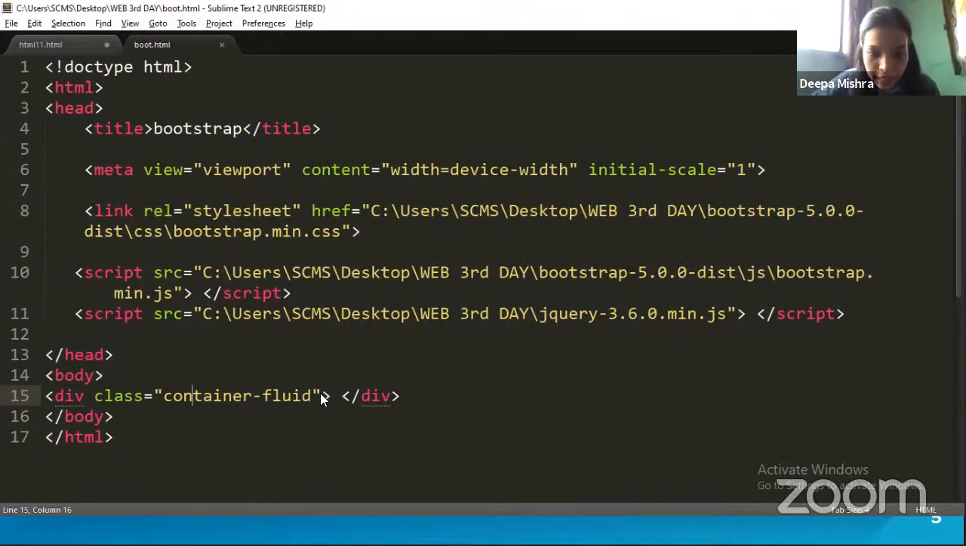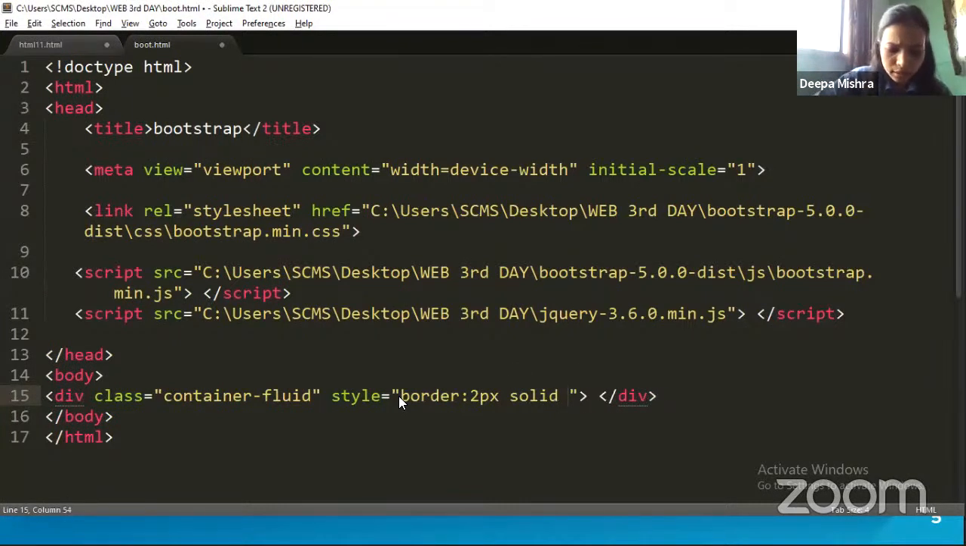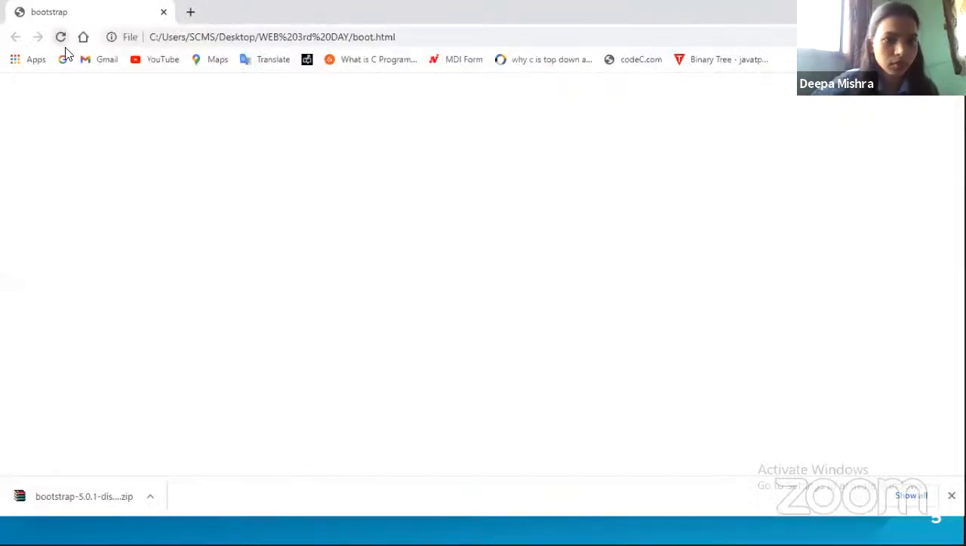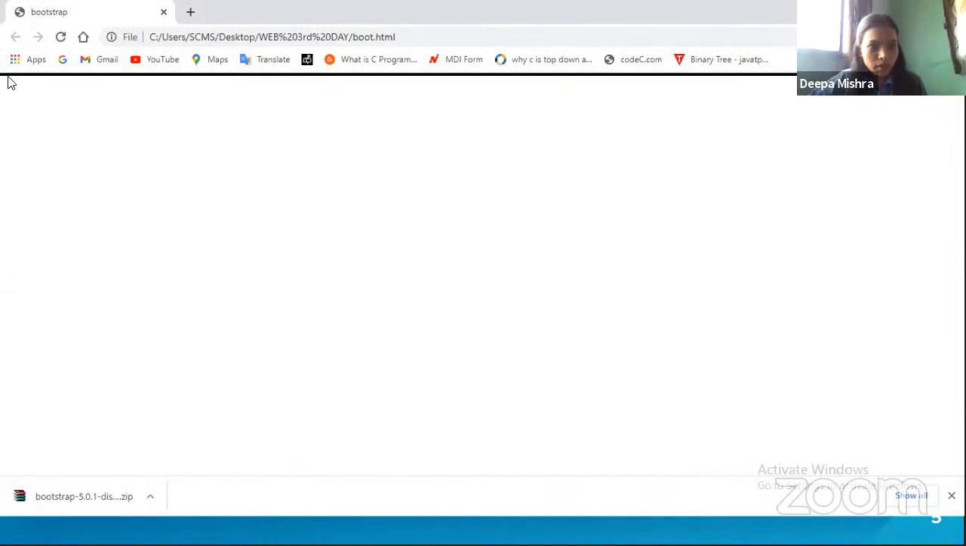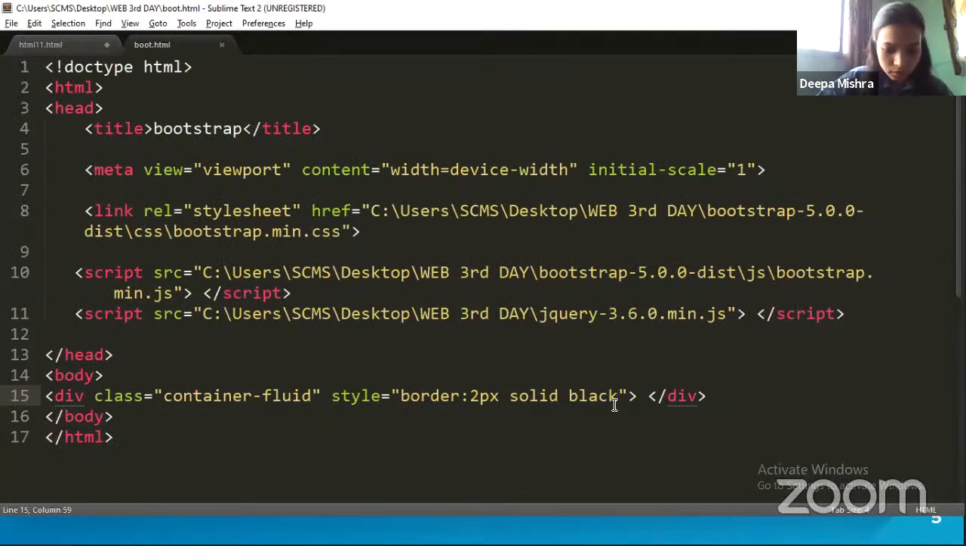So inside this div, just give a border to it to see what exactly your container-fluid class is doing. Here just write style is equal to, and then border. You can give the width of your border. Let's take 2px, then the style of border. Here we are taking solid, and then just take black. Can you see this border? Just increase its width. Okay, height.